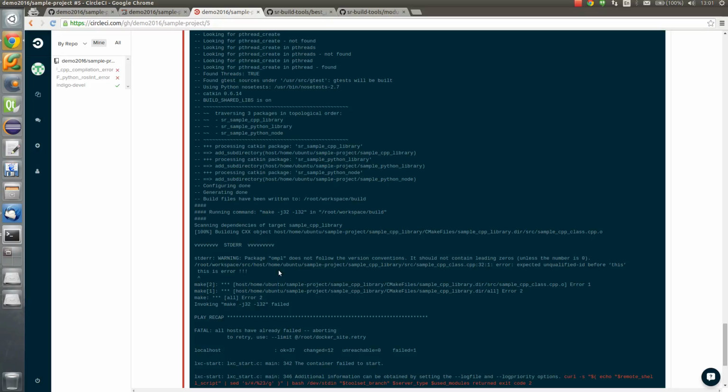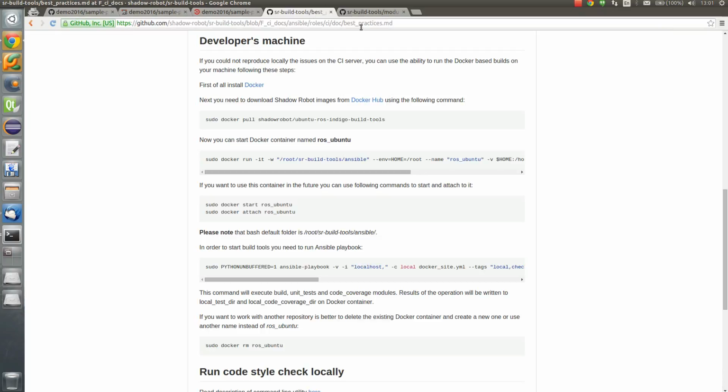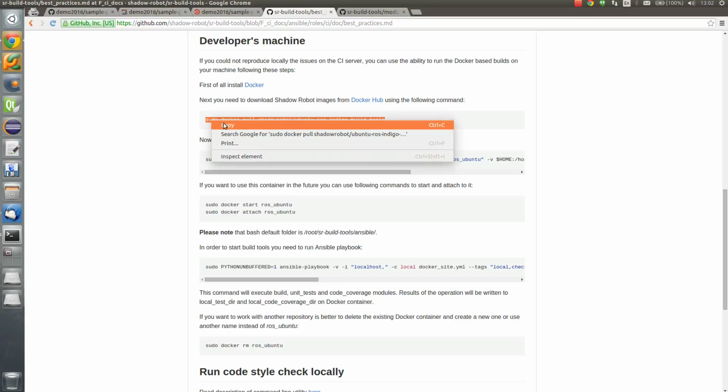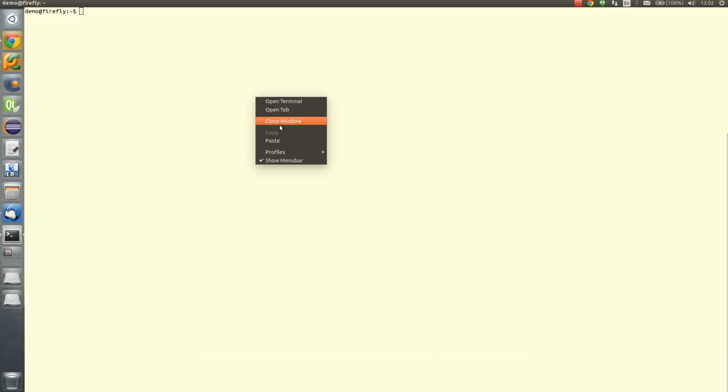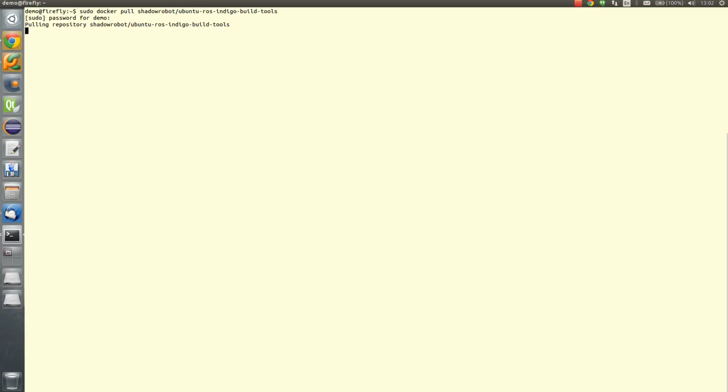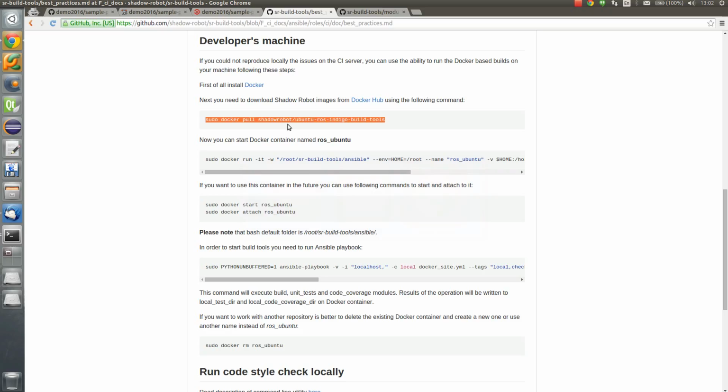So if you refer to the documentation's best practices, there is a section called Developer's Machine. In this section is described how to download a Docker image with Ubuntu and ROS Indigo plus build tools pre-installed. So let us follow these steps. First of all, we are pulling the image. I have done it before, so it should be smooth. Yeah, so it's already here.